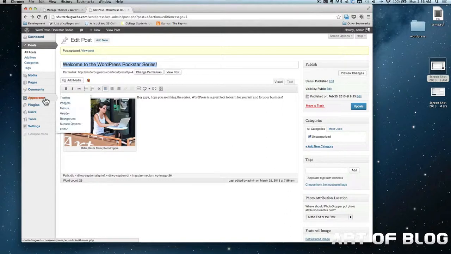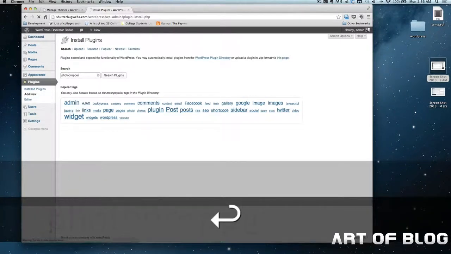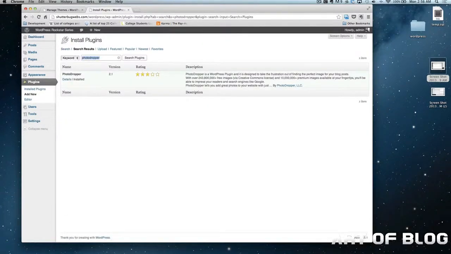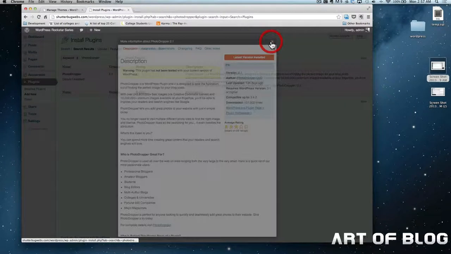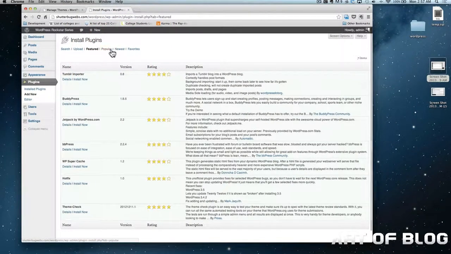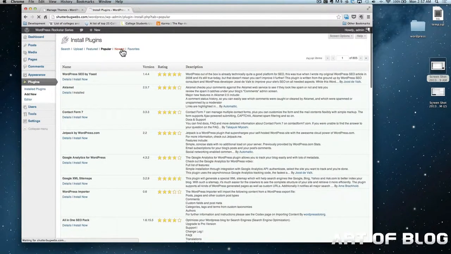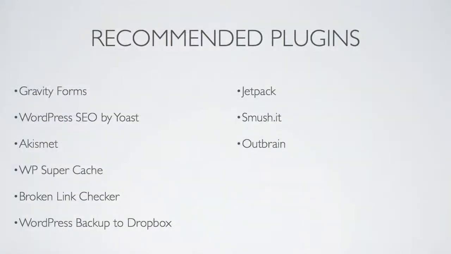All right, so to upload a plugin or to install a plugin from the WordPress repository, come over here to plugins and go to add new. Once here, the process is very similar to the themes. You're just going to search for a plugin. For example, we did Photo Dropper earlier, and it'll come up with results. You can choose to get more details, or you can choose to install it. All right. You can also find the most featured plugins, popular plugins, newest plugins, etc. All right. So let's go ahead and go to my top recommended plugins.